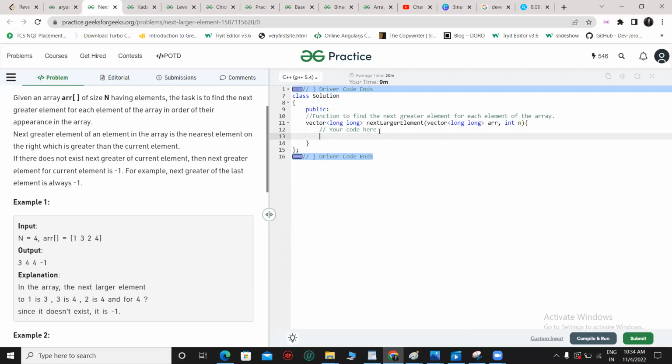Fine. So for finding the greater element, we will use a stack here. Stack of data type long, as it is given in the function. Here it is given. So we will use the same data type so that it won't be disturbed.